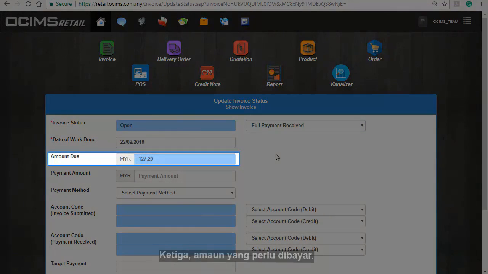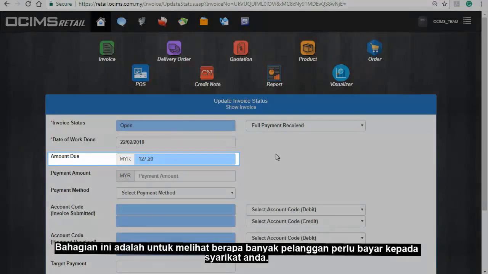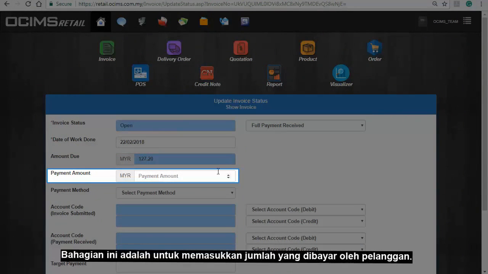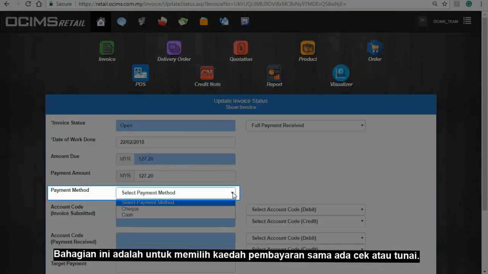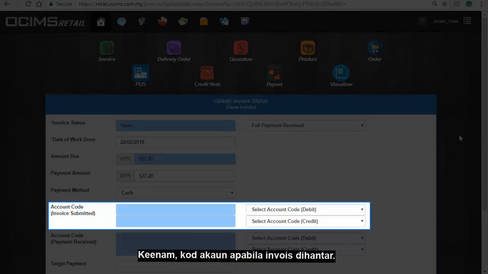Third, amount due. This section is to see how much amount the clients owe to your company. Fourth, payment amount. This section is to key in the amount that the clients paid. Fifth, payment method. This section is to select the payment method, either check or cash. Sixth, account code when the invoice is submitted.